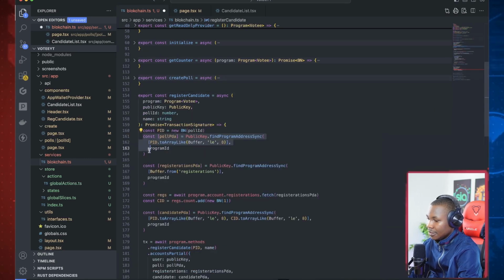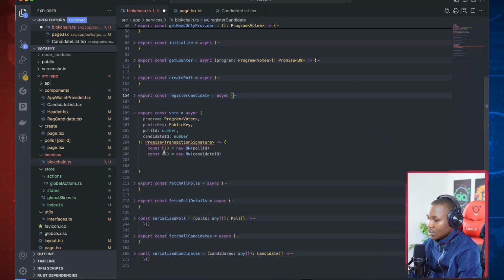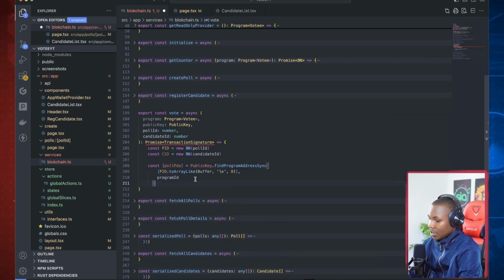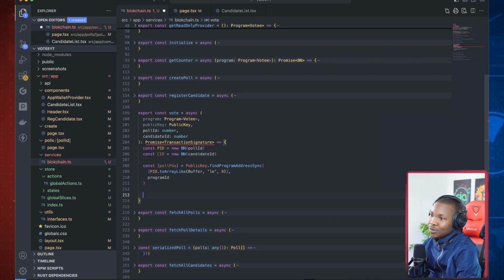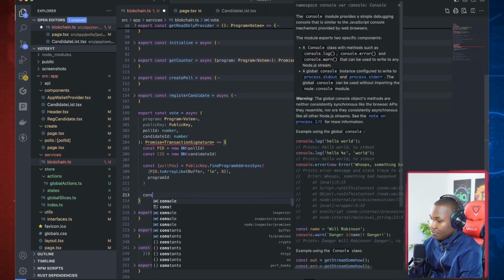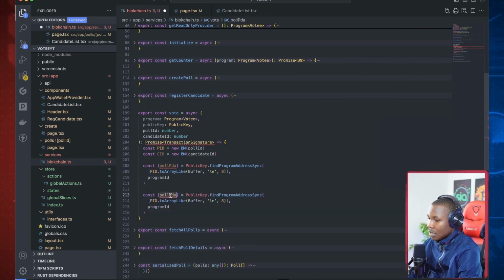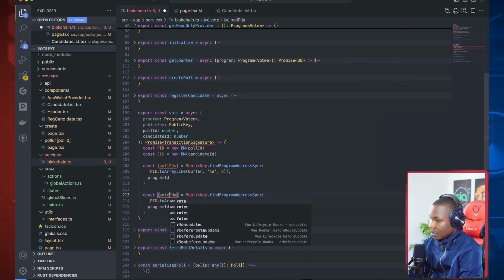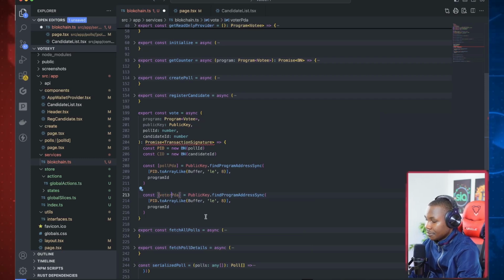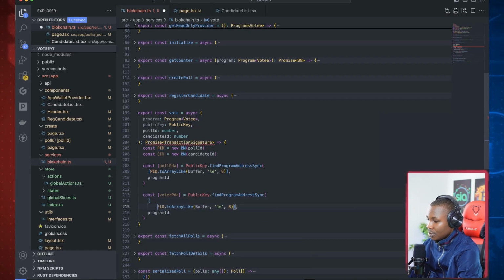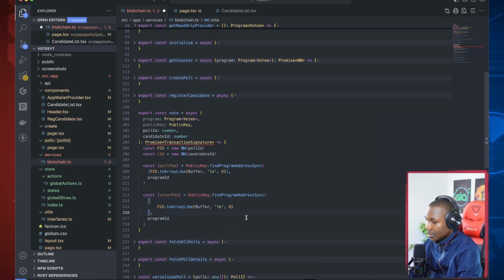So here, this is for the poll PDA. So this grabs you the poll's PDA, and you also want to do it for the voters. The voter is a little bit different, but it's based on the same principle still. So I'm going to call this voter PDA. And in this voter PDA, it's going to take a little bit of a different shape. So let me break this into multiple lines.